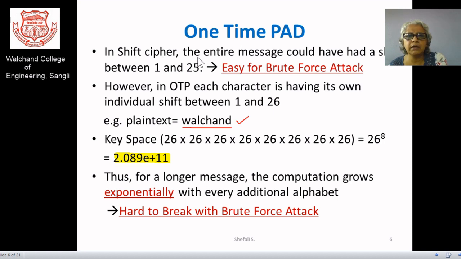Now when we talk about the one-time pad, in the shift cipher we saw earlier that the entire message could be shifted between 1 and 25. So you can have a shift of 1 or a shift of 2, or for Caesar, by default a shift of 3. So it's very easy for a brute force attack. But in the one-time pad, or one-time password, whichever you prefer to call it, each character, each letter, has its own individual shift between 1 and 26. So there are 26 options for the first letter, 26 options for the second letter, and in that way you can proceed further.